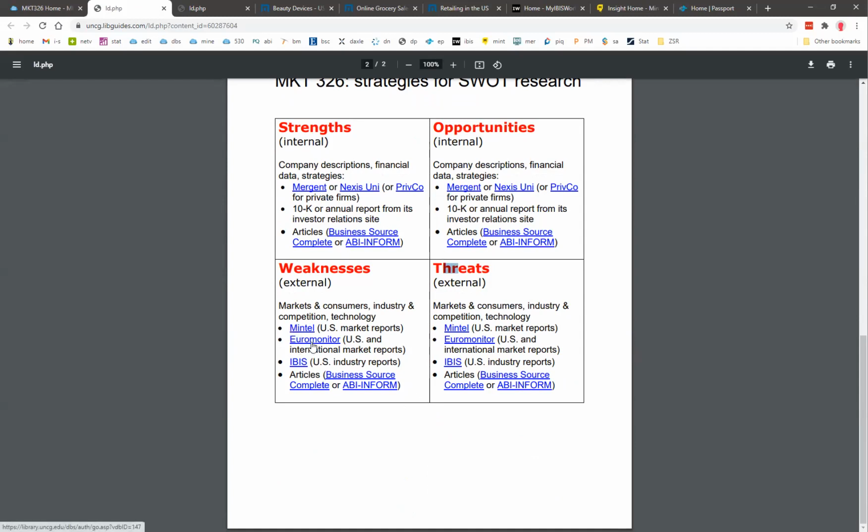And like databases we looked at last time, Mergent, Nexis Uni, Privco, these are commercial products. They are made for the industry to use. The main customers are companies and consultants who do research in these areas, but they are also available to you for free as students because the library pays for it. Again, thanks in part to your tuition. So thank you for that.